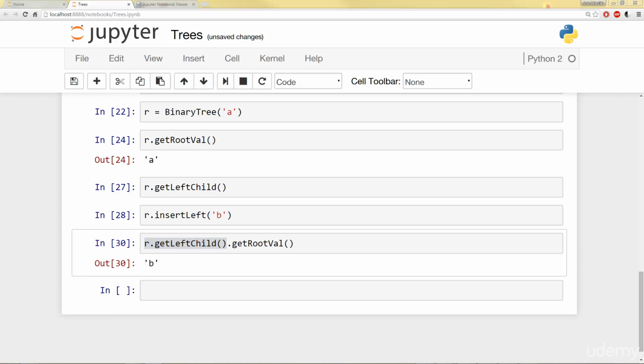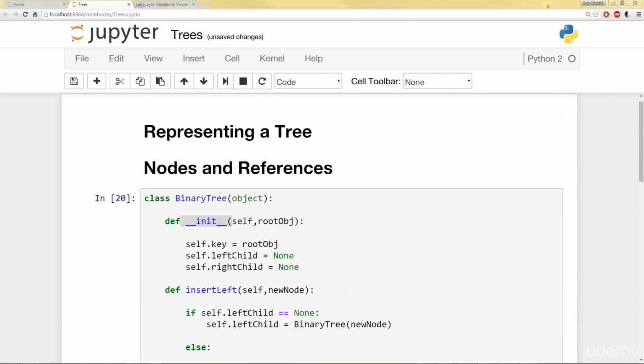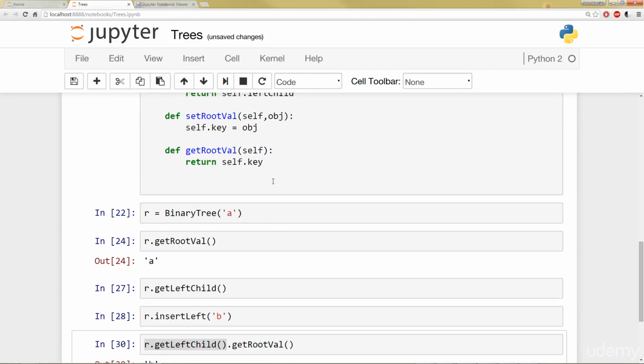All right, so that's it for the basic implementation using nodes and references. What I encourage you to do is try to build out your own tree. So write a tree down, just a simple one on a piece of paper, and then see if using this implementation, you can actually code it out and insert the children correctly.